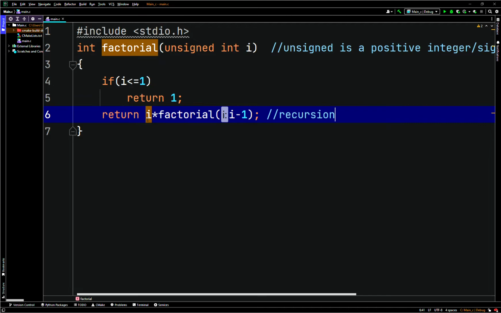It's calling i times factorial. So whatever i is, it's going to get this value first, factorial of i minus 1. We're going to pass in i right here, minus 1. Then once we get that value, since it returns an int, we're going to multiply it by i. So that should be all.